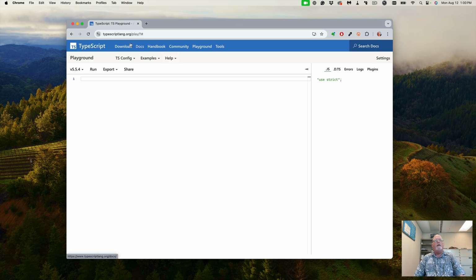I've navigated to typescriptlang.org/play, and I've loaded no code in here, so we get our blank screen. And we have a whole bunch of things. You can run the code, you can type in TypeScript code here.